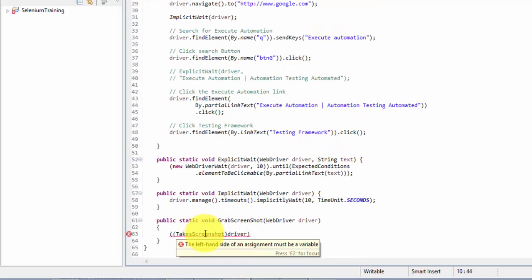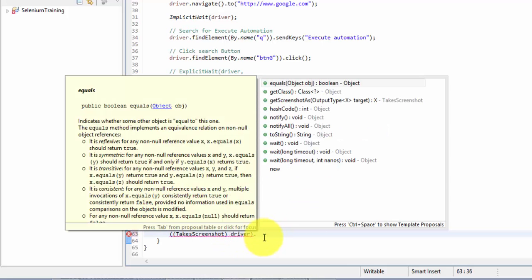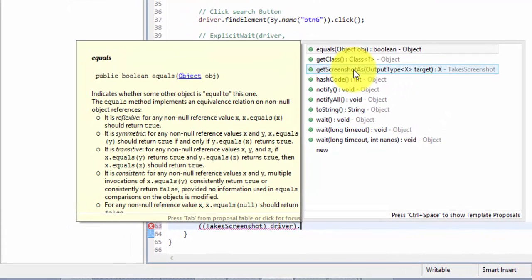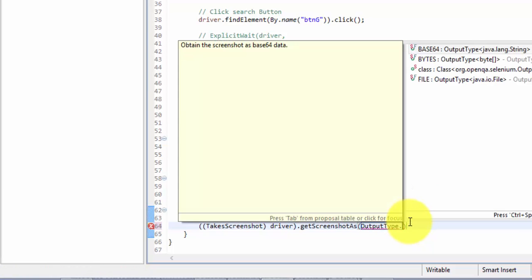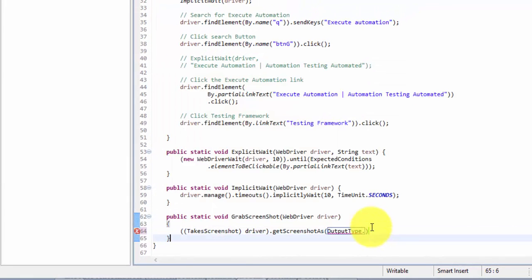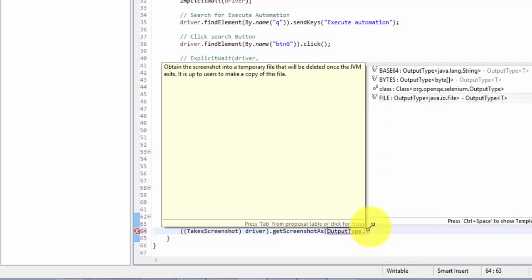And now TakesScreenshot is available for us. Super. And what else are we missing? Dot. Do you see that there is a method called getScreenshotAs? The getScreenshotAs method is very helpful because it can output any kind of format we require. It can output it as a file, or as a binary stream, any format. So here, on the output type, you can see it can output as a file, Base64 or bytes. Here I expect it to be a file, so I'm going to put it as a file type.